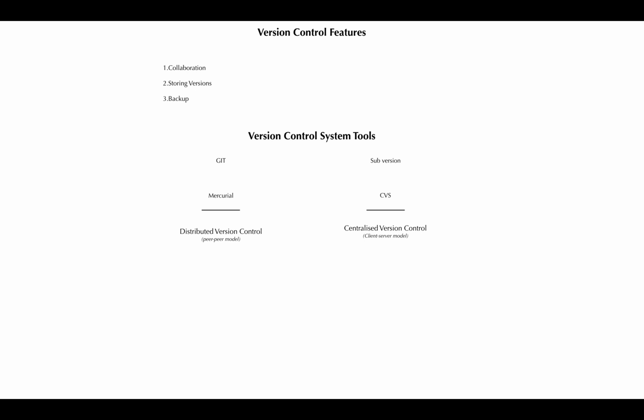So I have divided them into two groups. On the left hand side, I have kept Git and Mercurial. On the right hand side, I have kept Subversion and CVS. Before going into these different tools, first we need to understand what the different types of version control system are. These are the tools which use a version control system internally.